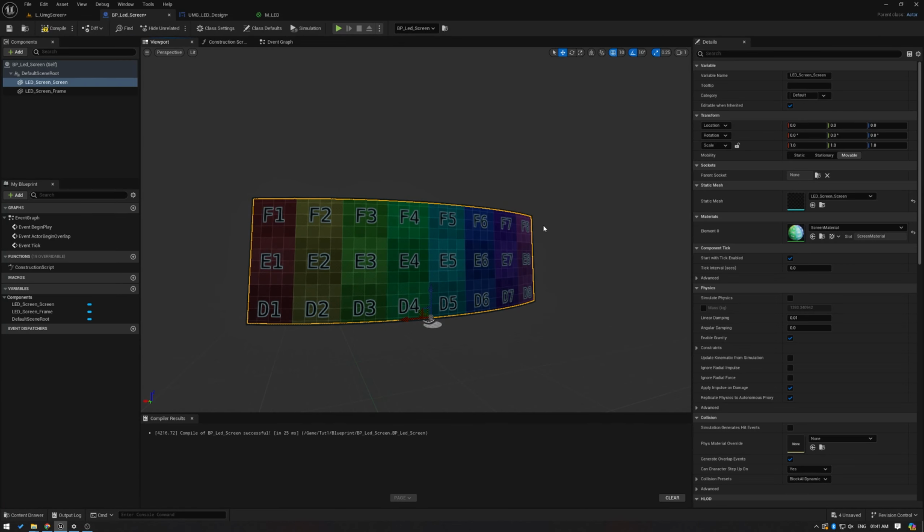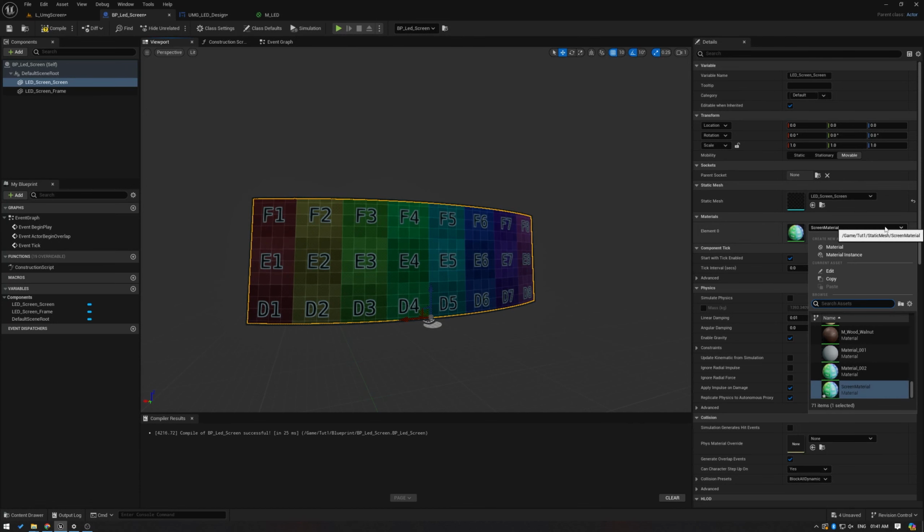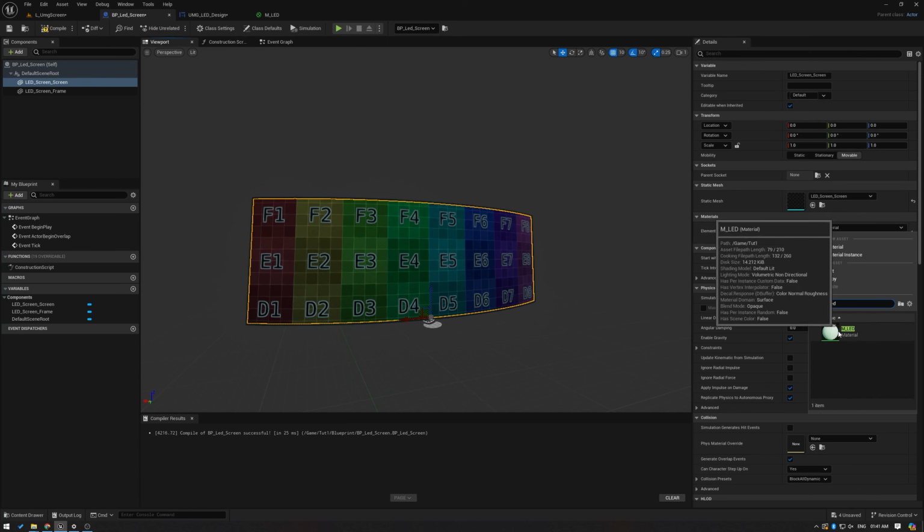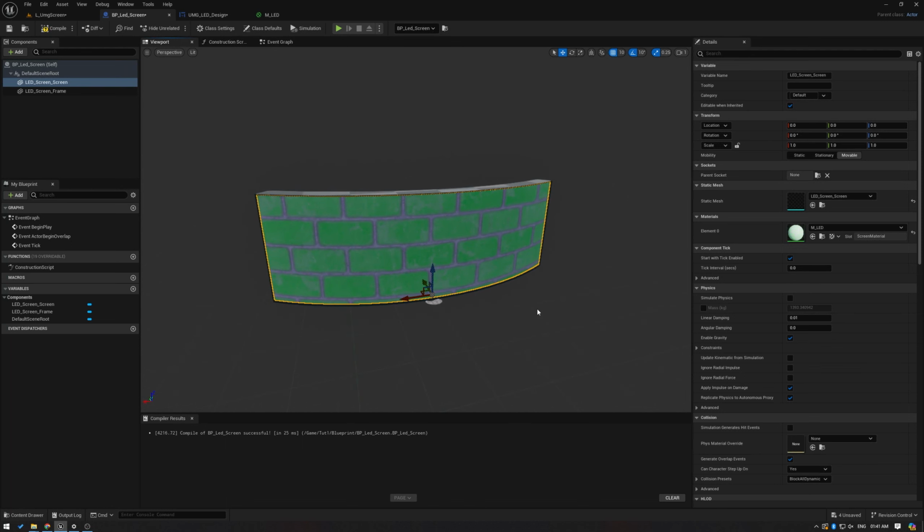Now in the blueprint, I'm going to take the material that we just created and apply it. So from the materials, I'm just going to search for m_led. This is the one that we just created, select, and now we have applied that material. Now let's take this one more step and see how we can bring in the widget blueprint.